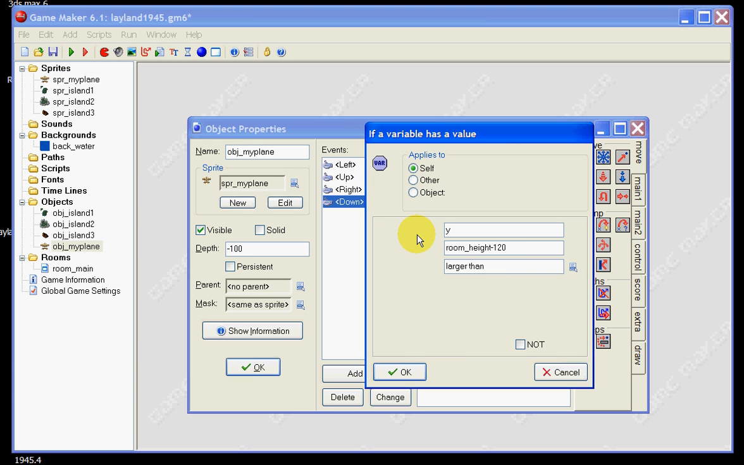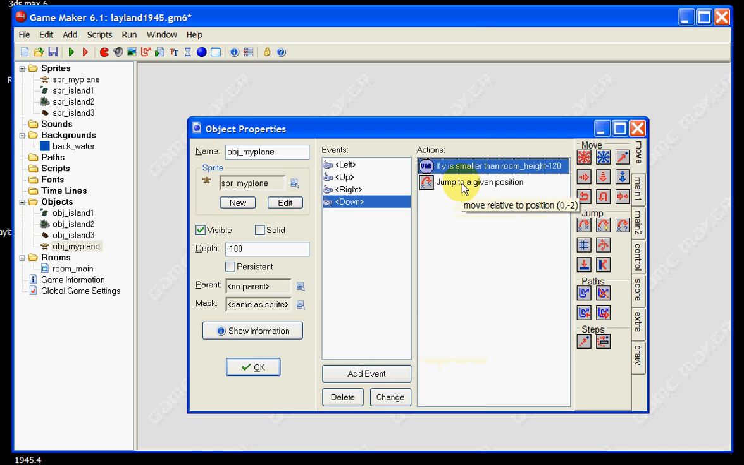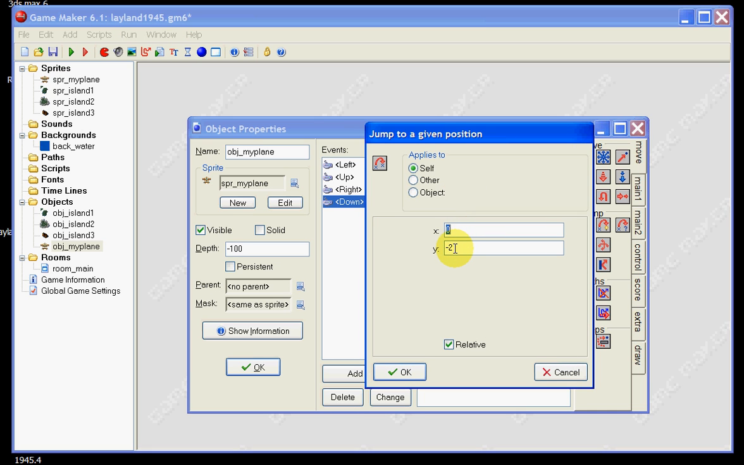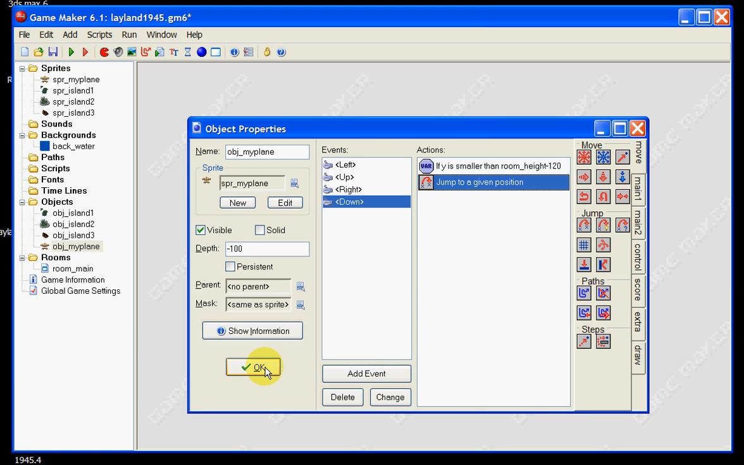Now you might be thinking, why minus 120 when our other ones have been 40? It's because we want to have a scoreboard bar across the bottom. So then we change this from larger than to smaller than, and we click OK. Now in our jump to given position, we obviously don't want it at -2 because that means it will go up, but we just want it at normal 2. So we do that and we click OK.